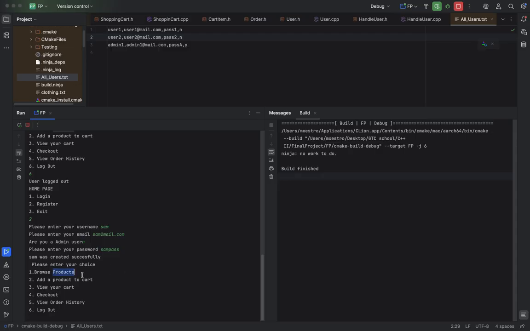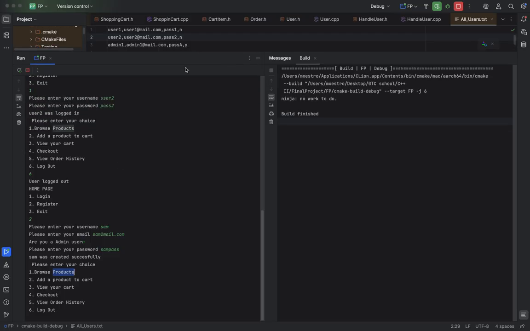It sends me straight to the user page, which shows the user how to browse products, add a product, view a cart, check out, or view their order history. Now, unfortunately, the only functionality right here that is working is browse products, and I'm going to show you where my error is, where I had a roadblock.